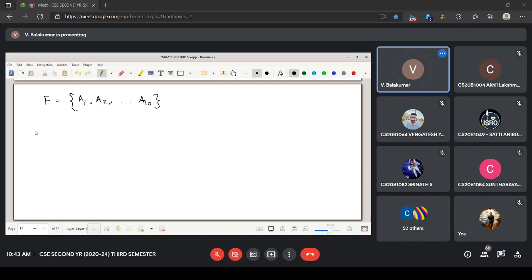Now, use, and also consider, union i equal to 1 to 10. All these sets, you are taking the union. Among all the sets, you take the intersection.